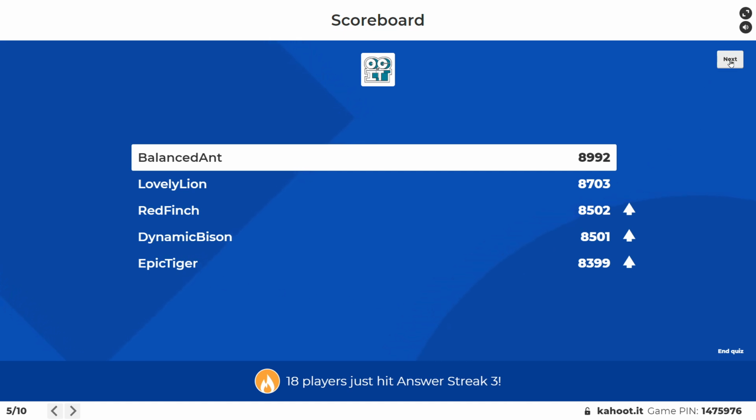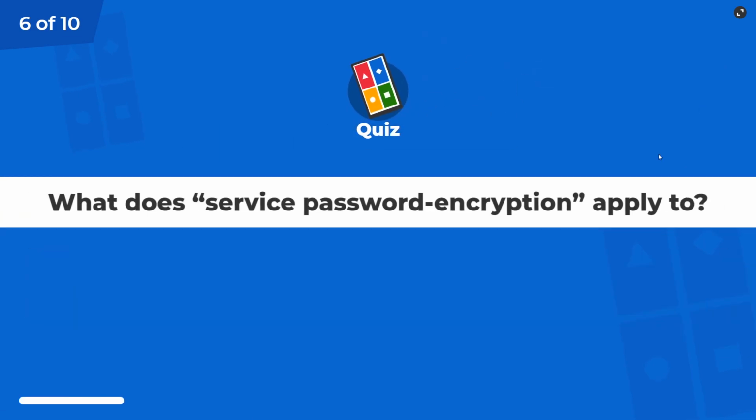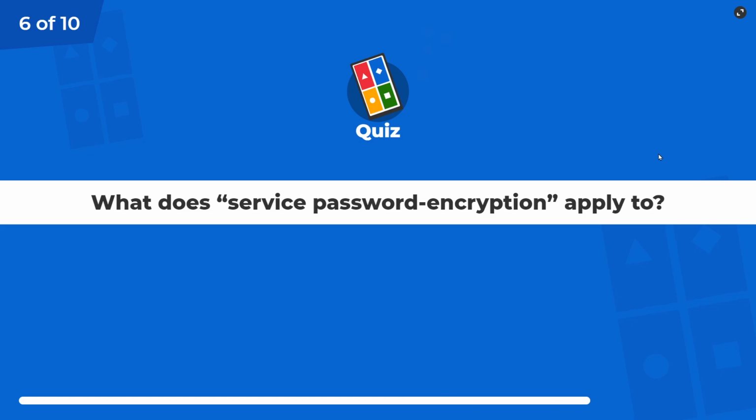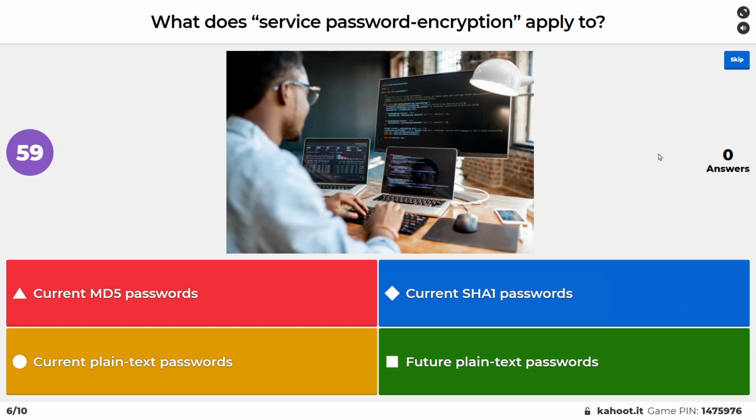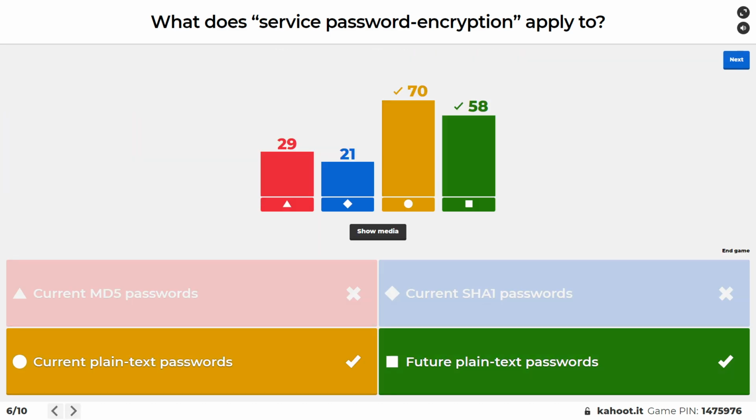Okay, we are more than halfway through. Here's question number 6. It is multiple select. What does, quote, service password-encryption, end quote, apply to? Wow, that's great. A lot of you got the right answers. Perfect. Future plain text passwords and current plain text passwords. What the heck does that mean?